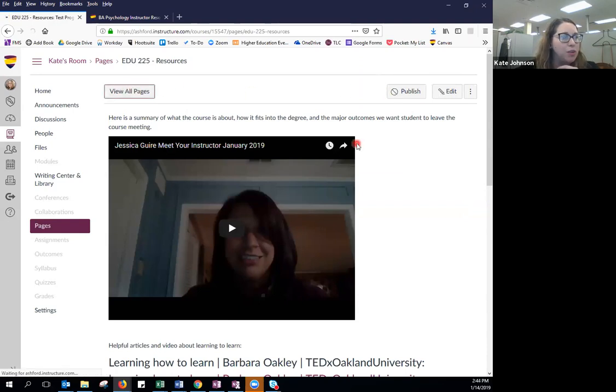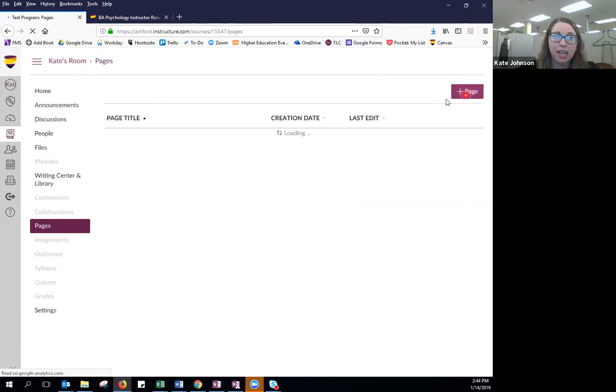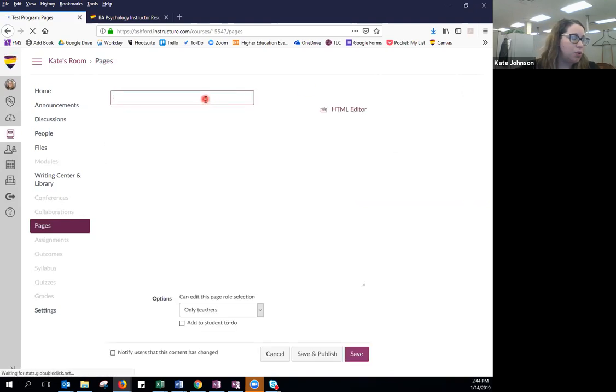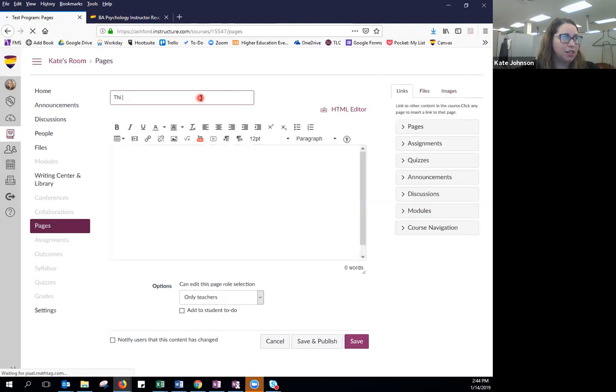So when we go back to view all pages, again, we can add a page simply by clicking plus page. It's going to list the pages that we already have on there. So we can click add a page, and we're just going to say this is a page, and then we're going to just throw some text in there just so you can kind of see.